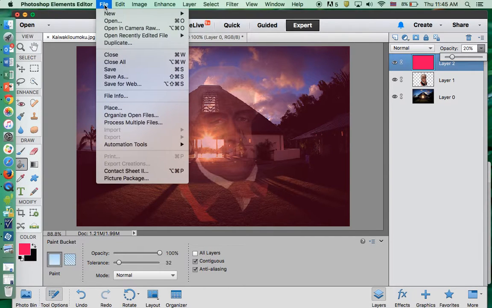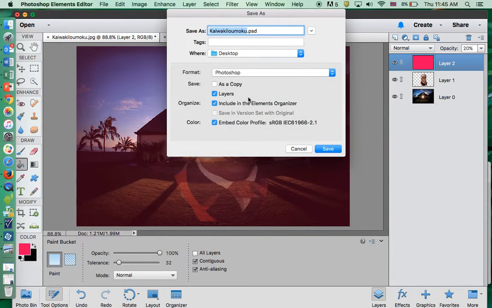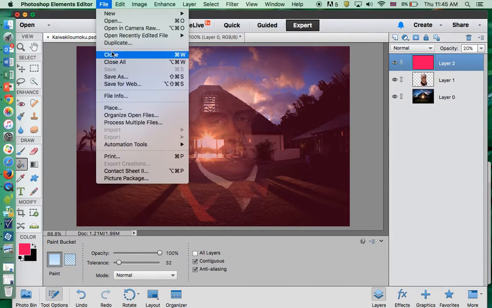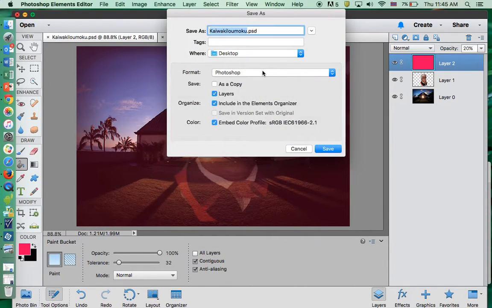To save, I'm going to go to File, Save As, OK, and I'm going to save it as a PSD file first, so that if I ever wanted to work on this, I could. So I'm going to save it to my desktop as a PSD file. Then I'm going to save the file as a JPEG, which is how I'm going to submit the file. So instead of format, I'm going to go to JPEG, right?